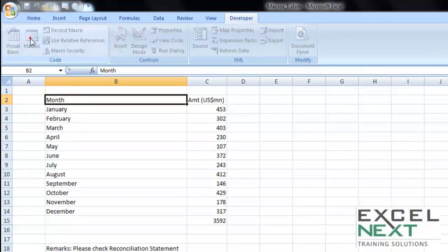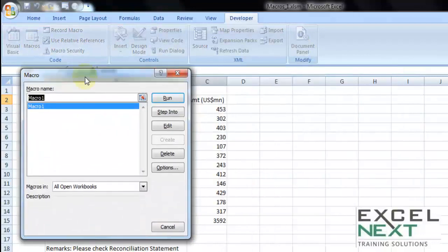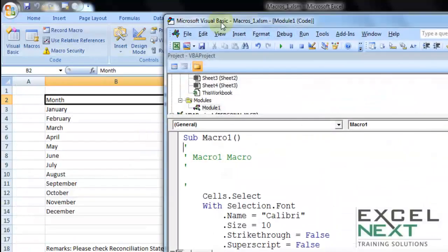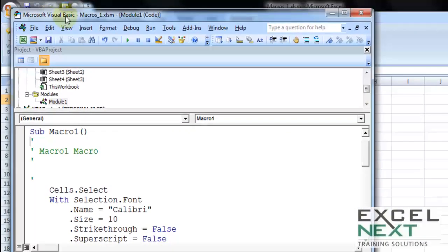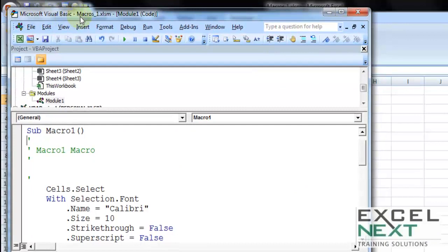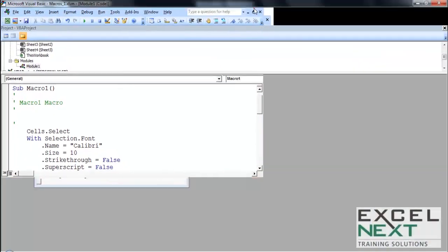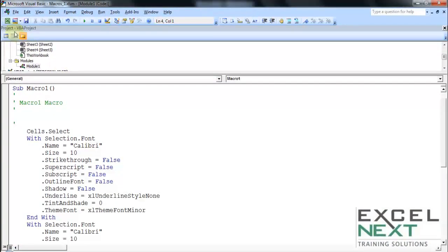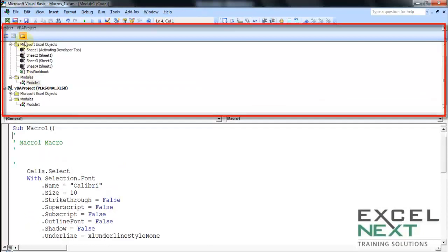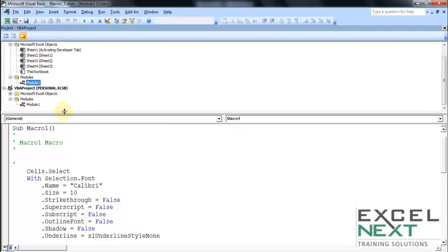So I go to macros. This time, now let me not run the macros. Let me click on edit button. Now once I click on edit button, what I get is a Microsoft Visual Basic window. And let me maximize the window. What I get is one option which says project, which means all the structure of the workbook is present and within which the macros is present in one of the modules. Alright, now let me enlarge the screen.